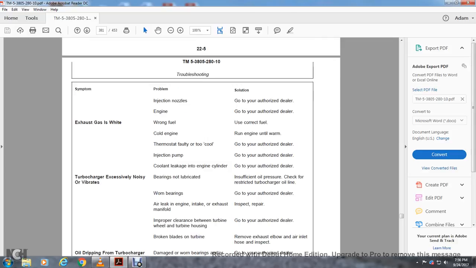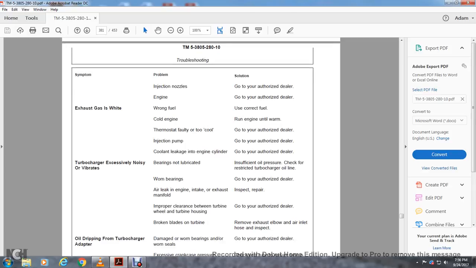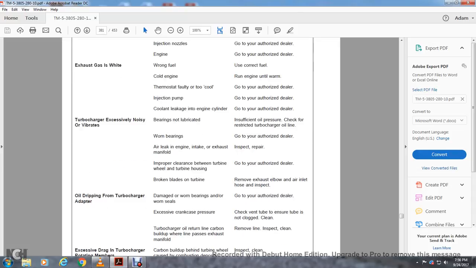Broken blades of the turbine: remove the exhaust elbow, air inlet hose, and inspect. Oil dripping from the turbocharger adapter: damaged bearings and other worn seals. Go to the authorized dealer. Excessive crankcase pressure: check the ventilating tube with the extension, ensure the tube is not clogged and clean.